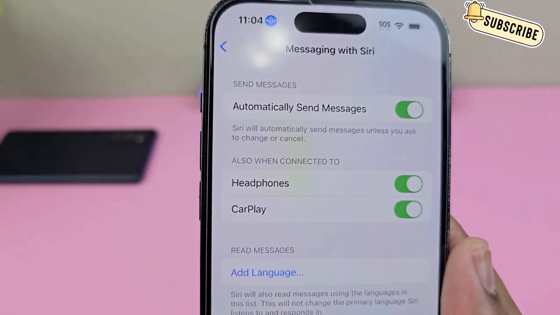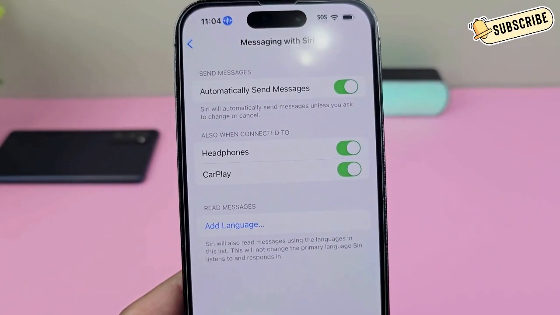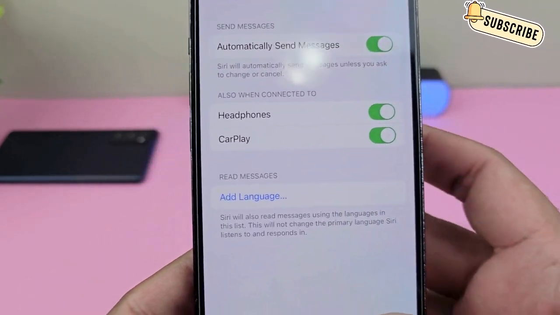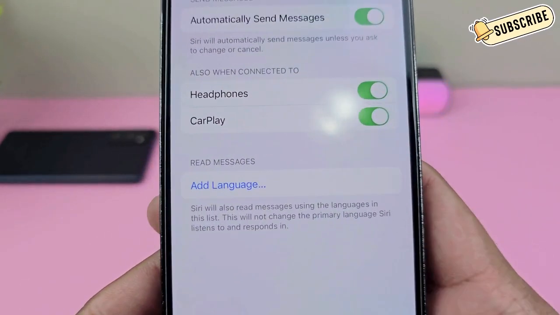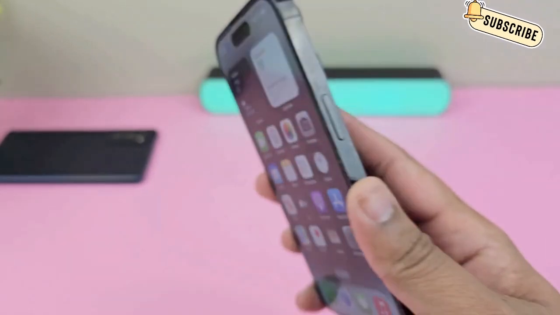But other than that, if you're holding the phone, you can just ask Siri to text somebody, so it's going to send it for you. That's it, it is your personal assistant.